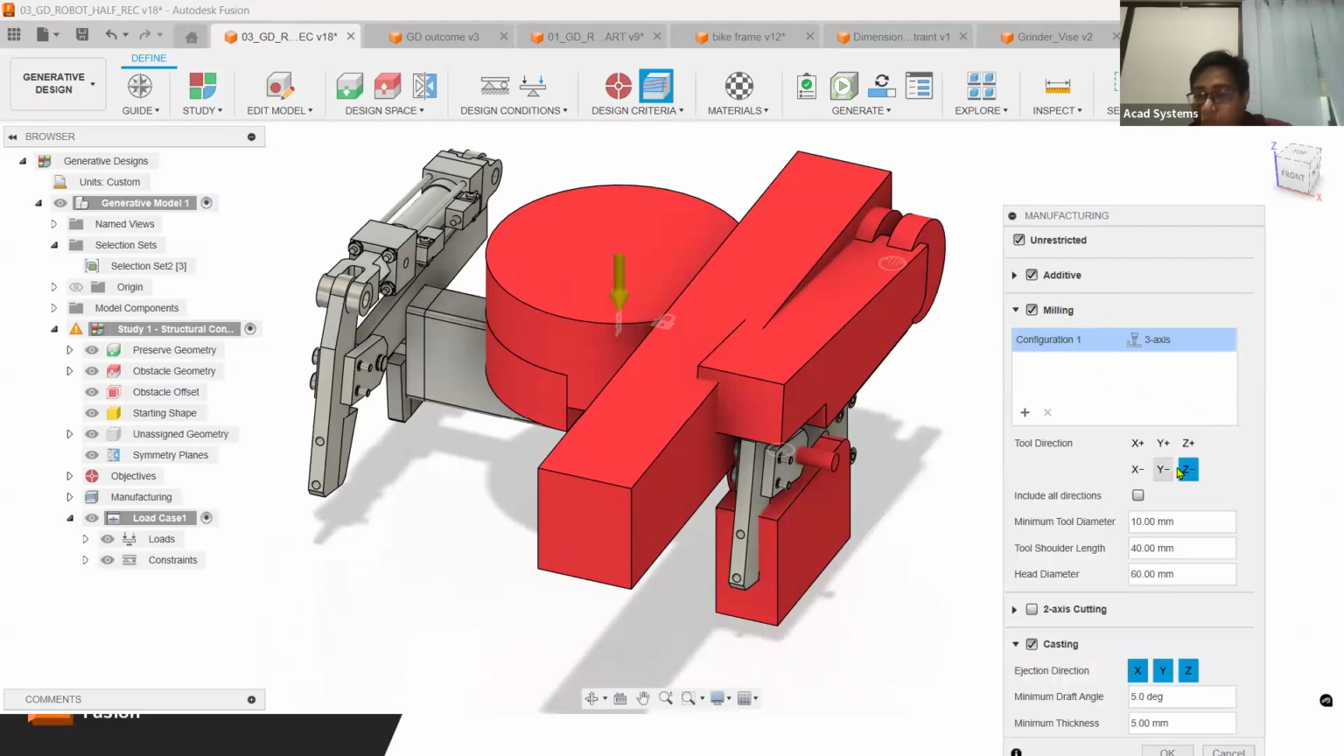And I can also configure what tool directions it can move in. For milling, if I would like to have a bit more area that it is able to generate, I can add more directions, or maybe I only have Z direction milling, so I can just leave it like that.